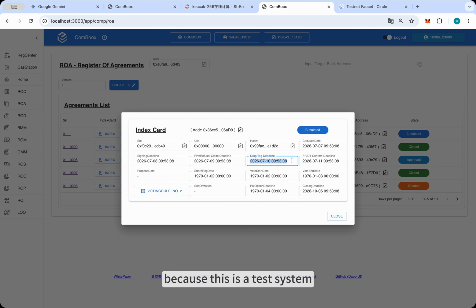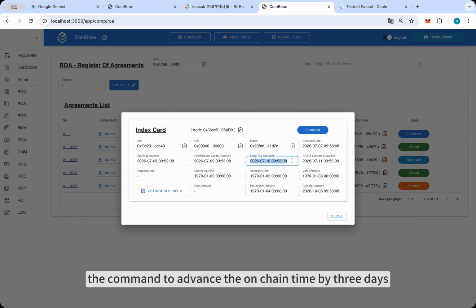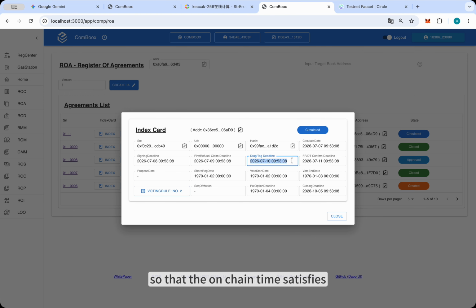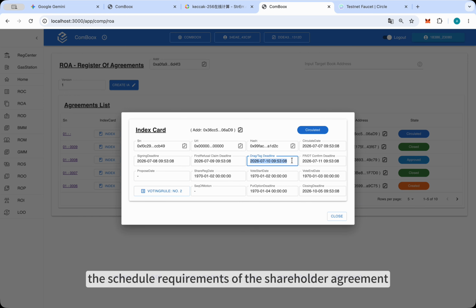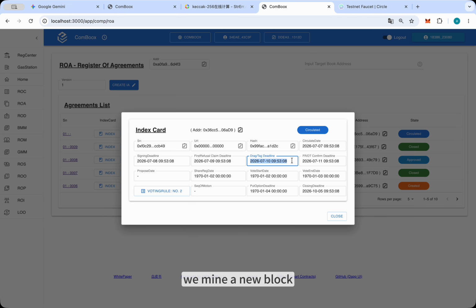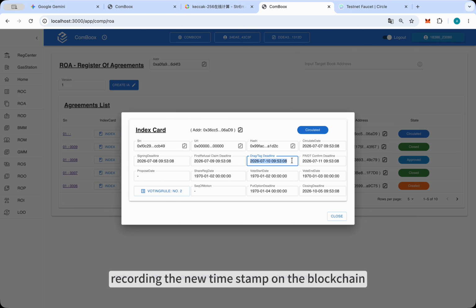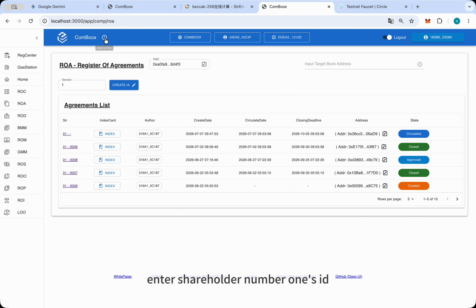Because this is a test system, we can directly enter a specific command in the console to advance the test network's time by a certain amount. We enter the command to advance the on-chain time by 3 days, so that the on-chain time satisfies the schedule requirements of the shareholder agreement for the investment agreement. Then we mine a new block, recording the new timestamp on the blockchain. We switch back to the panel we were just on. This time, we switch to Program Control, enter shareholder number 1's ID, and click Propose.